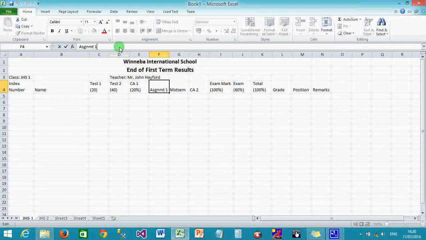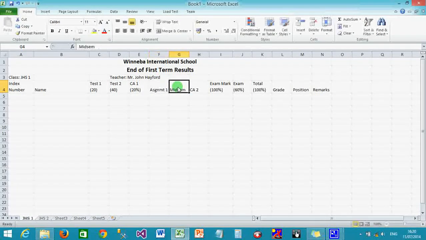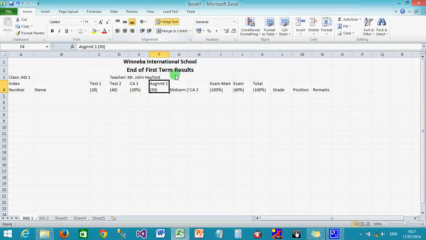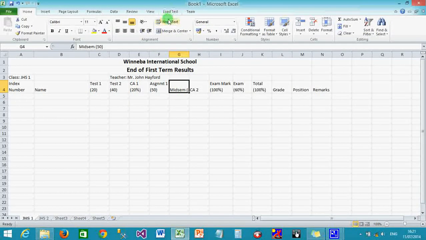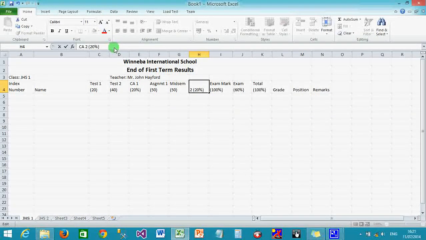Assignment 1, let's say, was 50 marks. Mid-semester was also 50 marks. So let's wrap the text. Assignment 1 and mid-sem will add up to CA2, which is also going to be another 20%. Wrap the text.